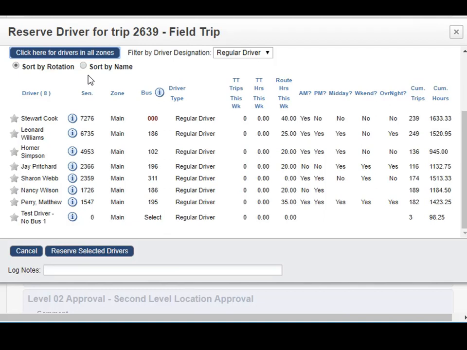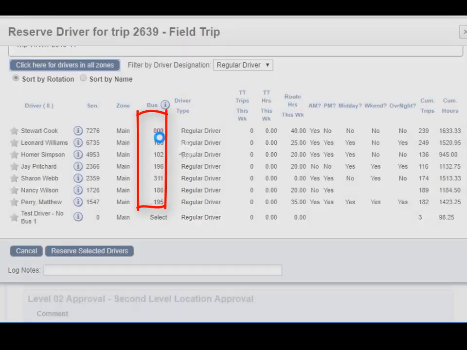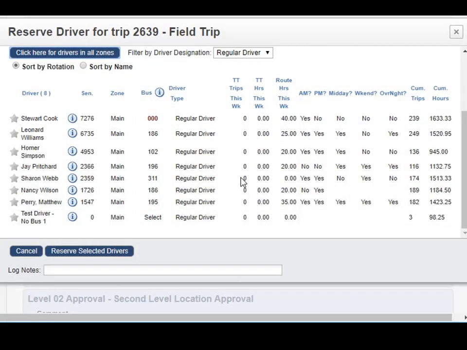Another thing to think about is whether your drivers have a bus that they're regularly driving, so that if that driver is going on a particular trip, they're going to take their bus. If that's the case and you want to provide that information, then you can give us their assigned bus, and their bus will be assigned with them. So when you click to assign the driver, their bus automatically comes along with them.